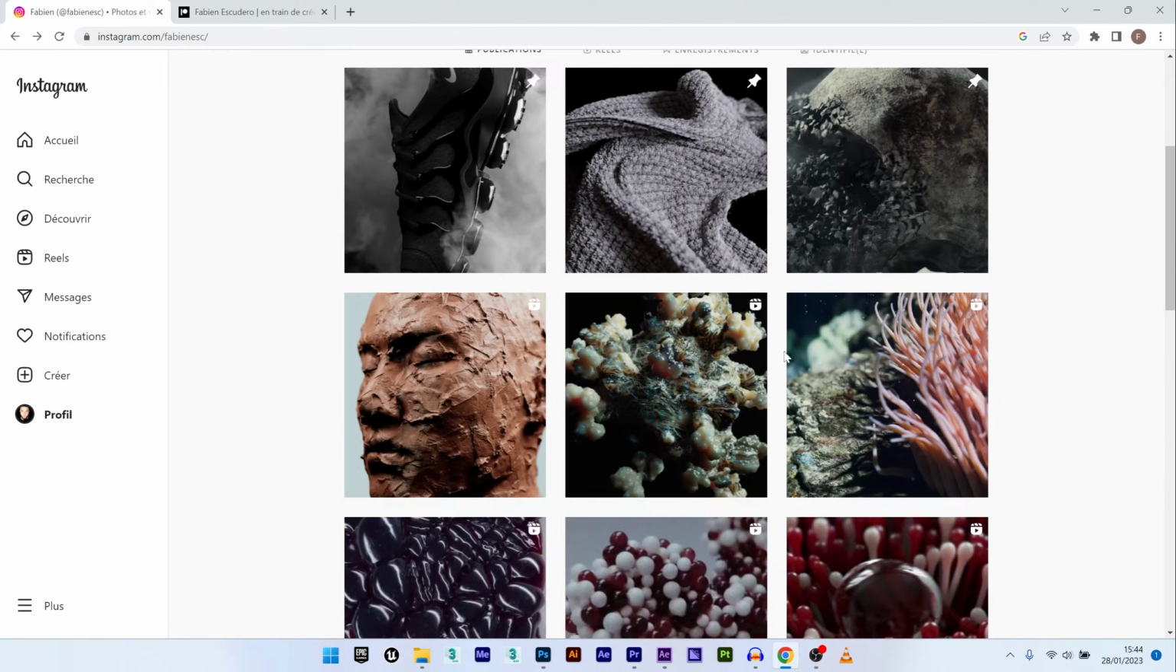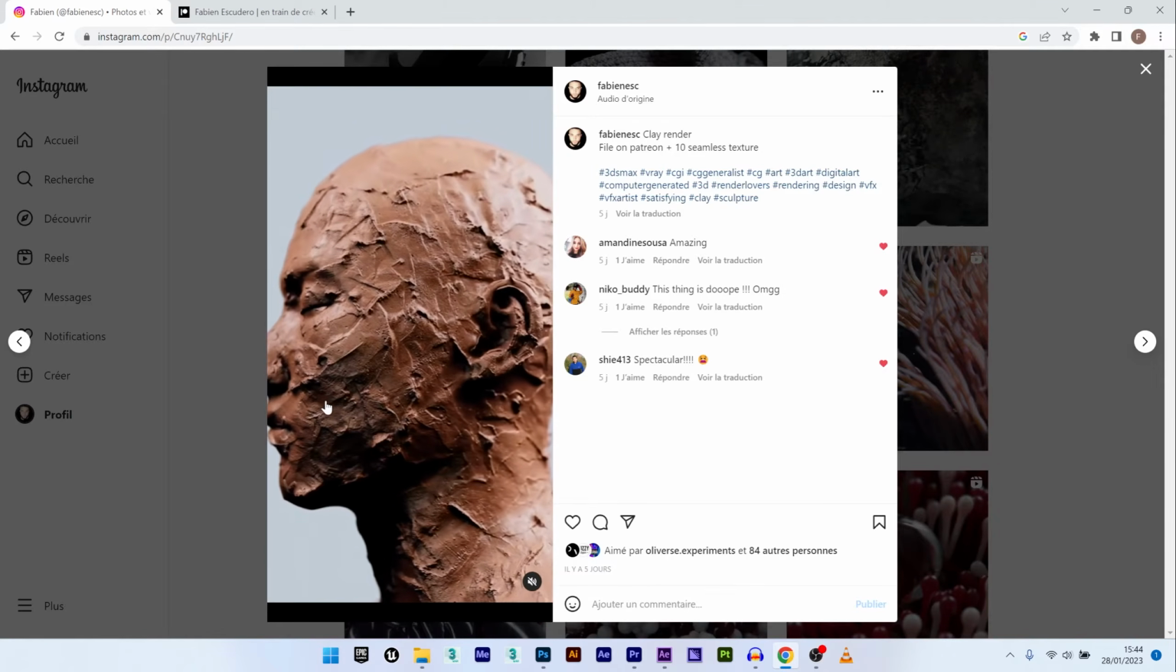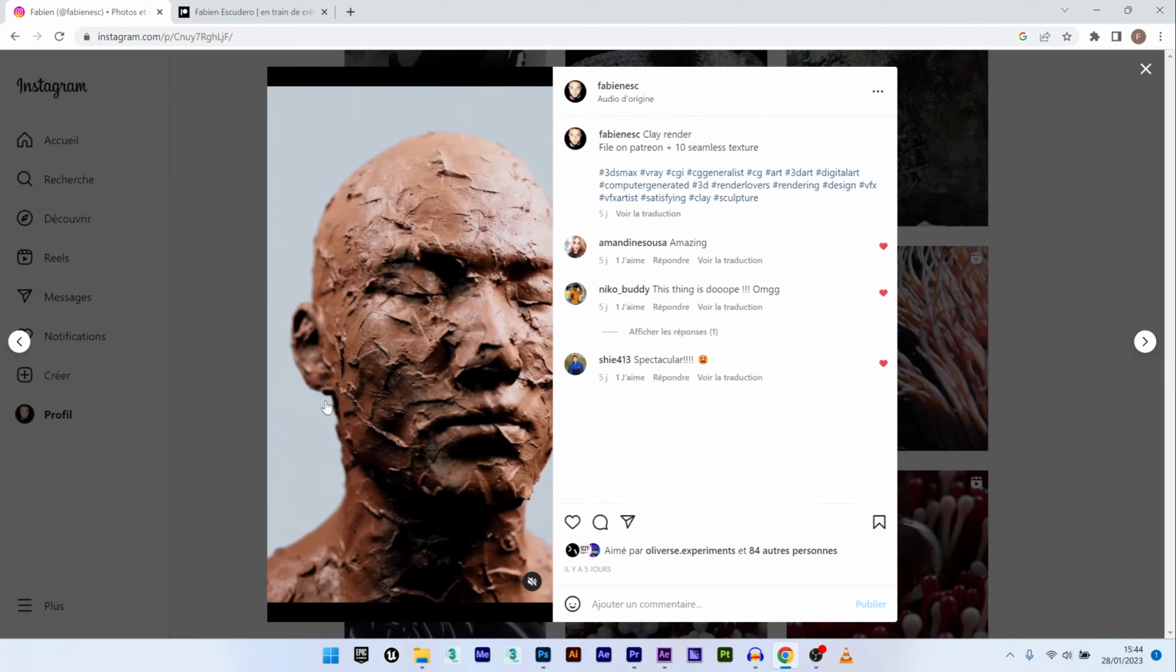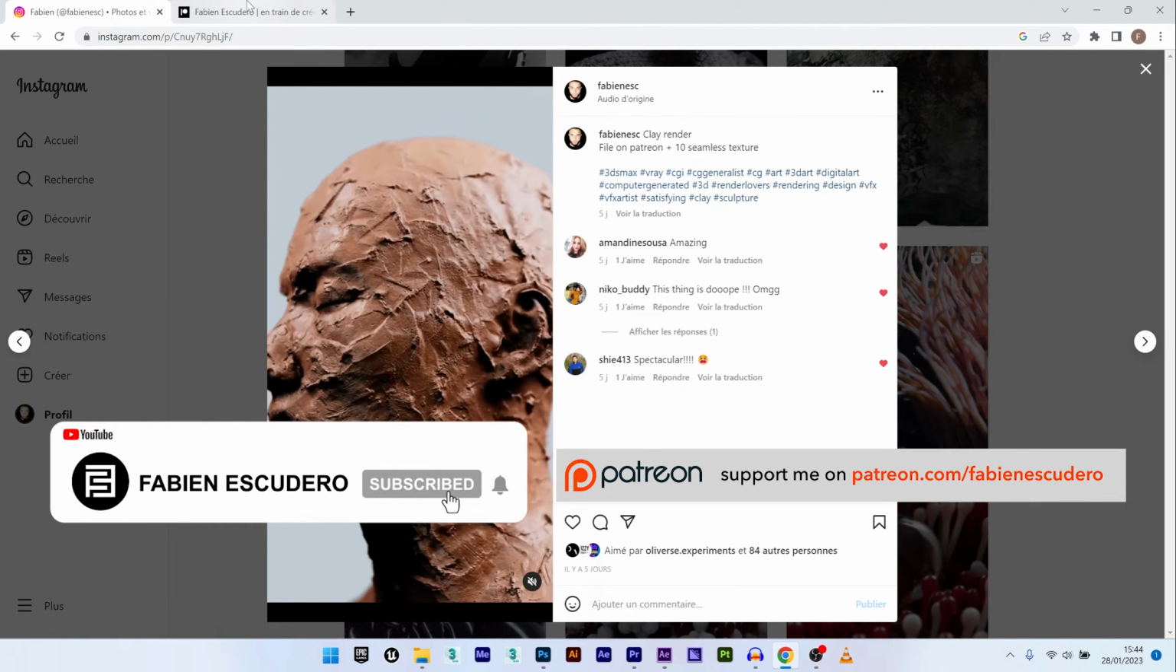So today we will see how to create this kind of displacement effect with a very nice clay rendering that I created for this project. For this we will see how to create your own seamless texture and how to apply them to a mesh.